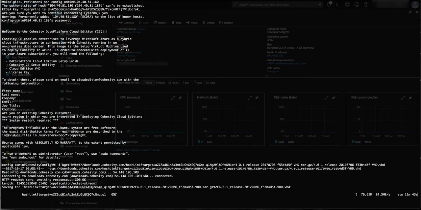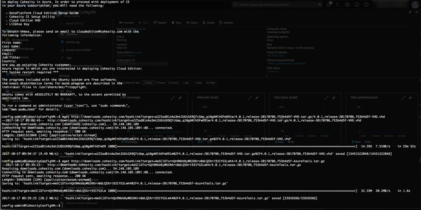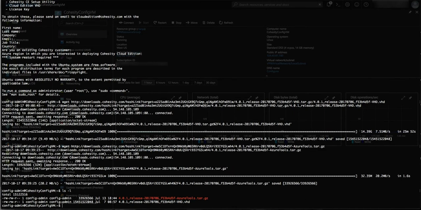So once you have that information, you'll come onto the same appliance here and perform a download of the file, the actual virtual disk that contains the master image for the deployment of the cluster. Once that download is completed, you'll also download what we call our Azure tools, which will be placed within that appliance to perform some of the functions that are needed here.